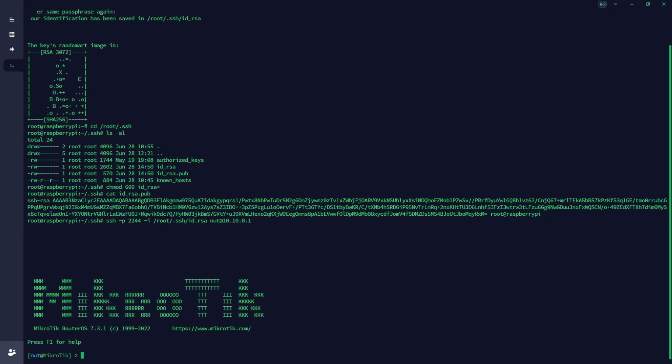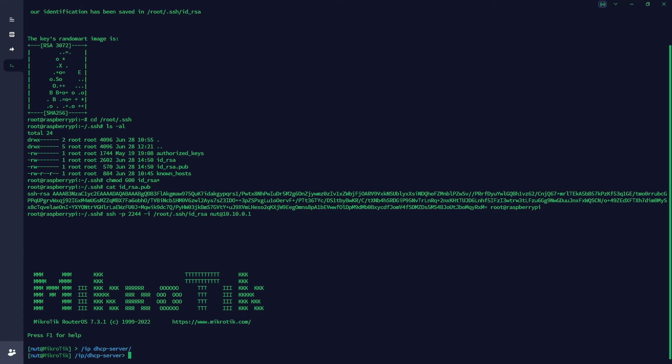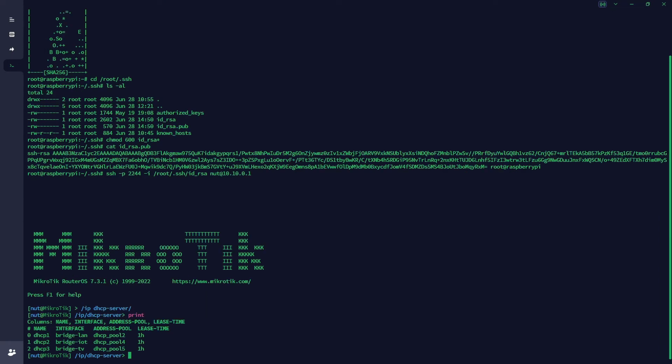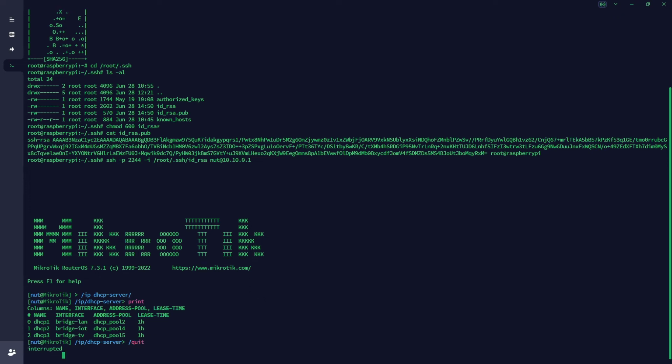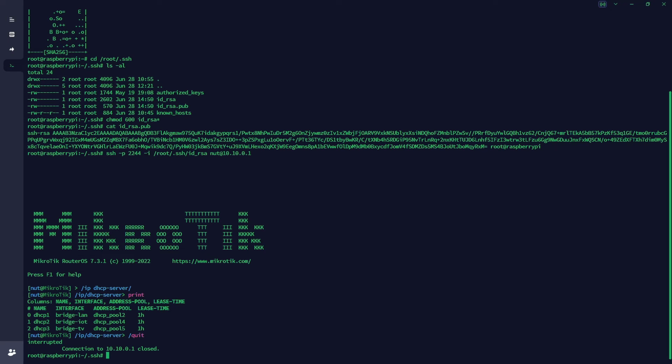So if I check IP, DHCP server, something like that, and print, you can see we have a DHCP pool described, and we have defined a DHCP for 3 VLANs. That is brilliant. We are quitting the Mikrotik router and the connection is closed.